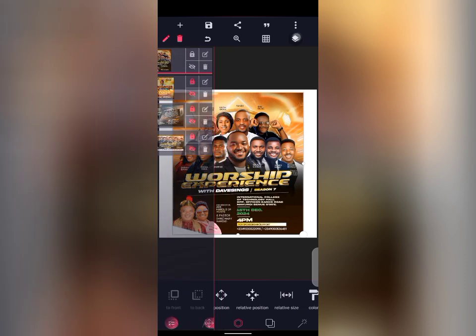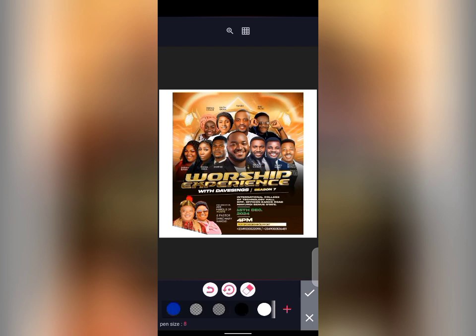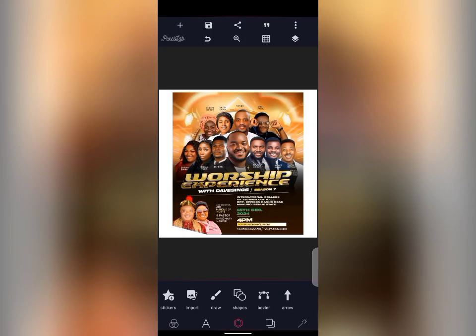Let me lock it then. So that shows that from what the designer did, the designer wants us to see the image first before we see the theme. Are you getting me? So now look at this design.